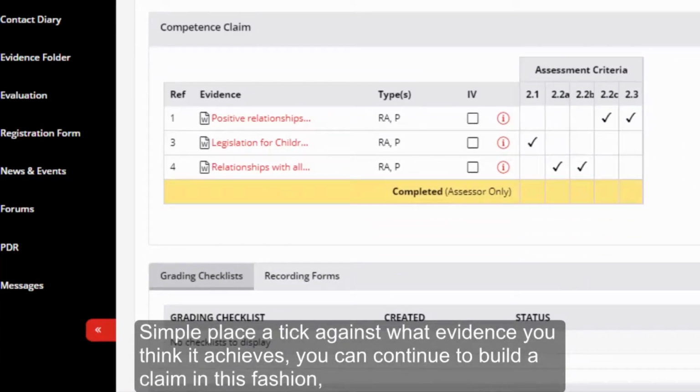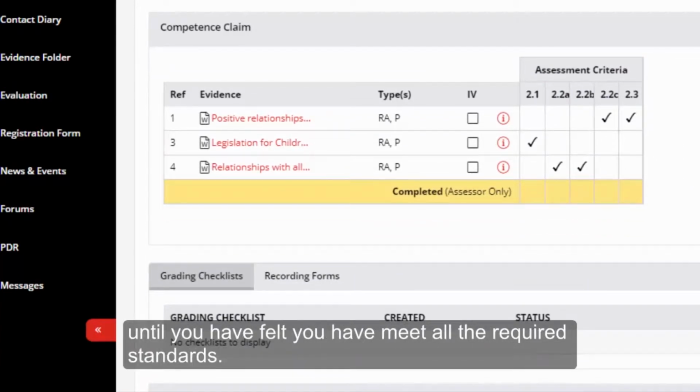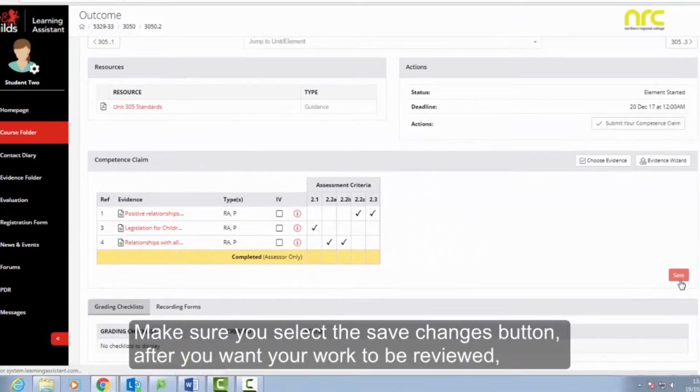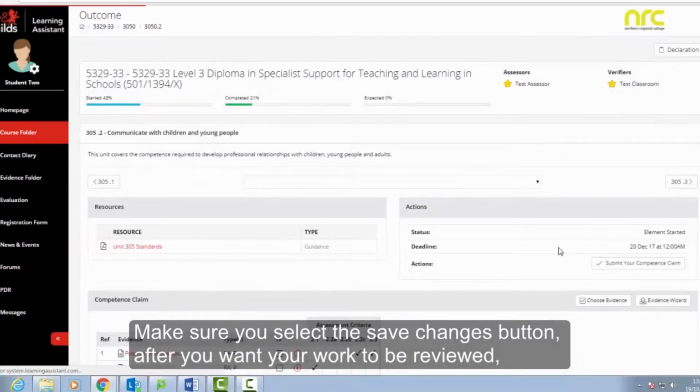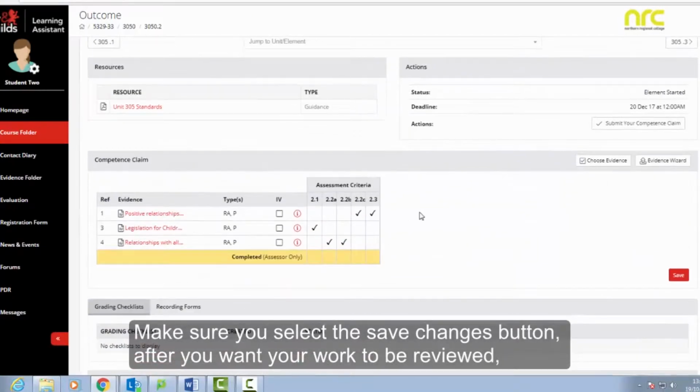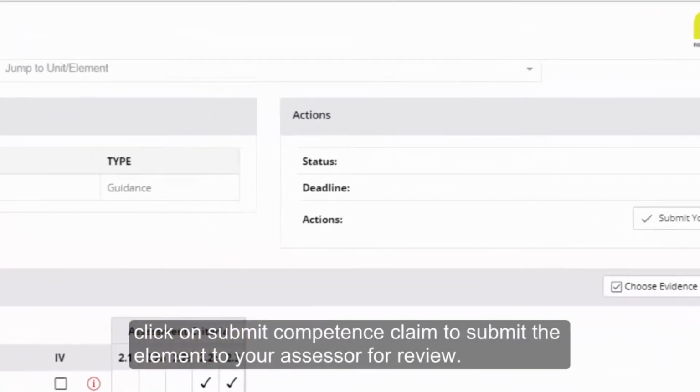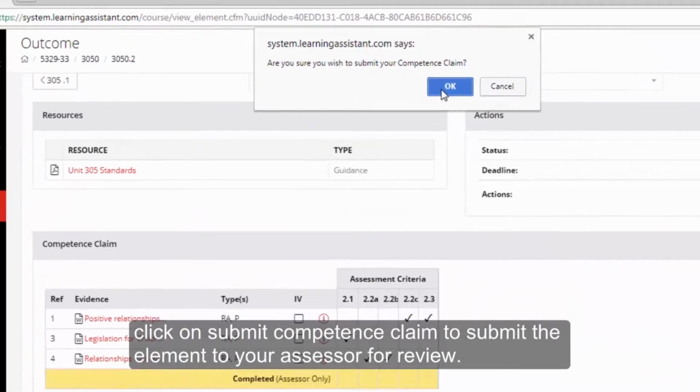You can continue to build a claim in this fashion until you feel you have met all the required standards. Make sure you select the Save Changes button when you want your work to be reviewed. Click on Submit Competence Claim to submit the element to your assessor for review.